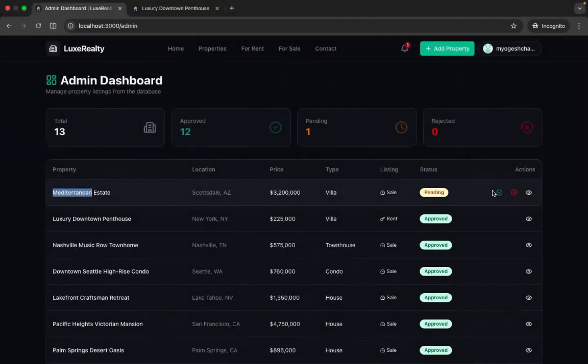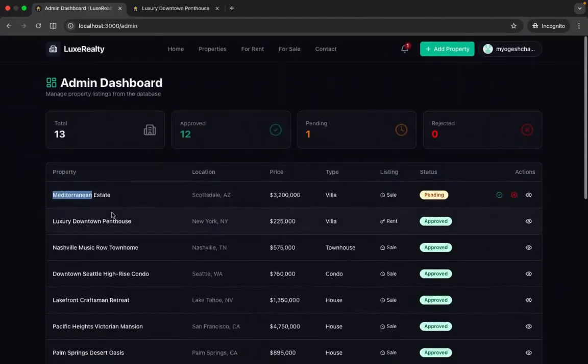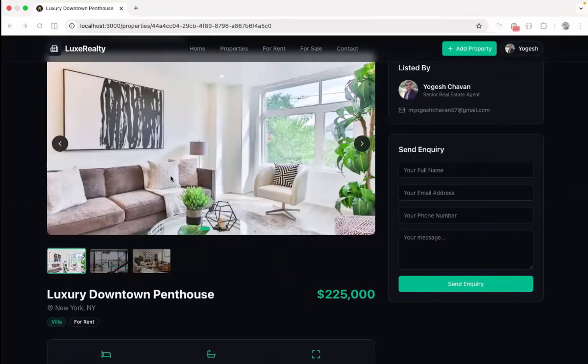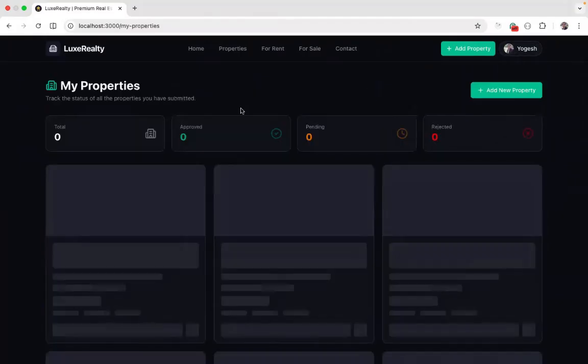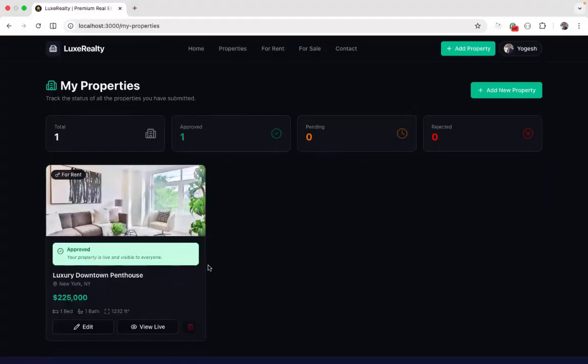So let me also show you the reject functionality. So this Mediterranean state is not created by this same user. So that is a different user. So if I go to my properties, you will not see that particular property. You can see this is having only luxury and this is now approved. You can see we have approved, admin has approved. So this is available. This is shown as approved.